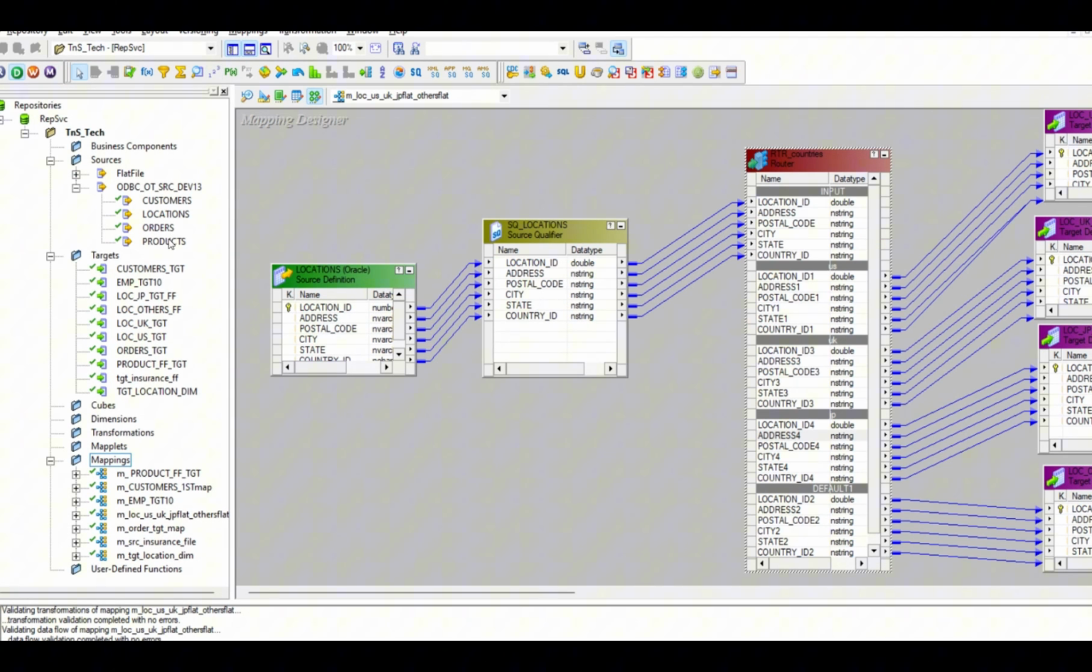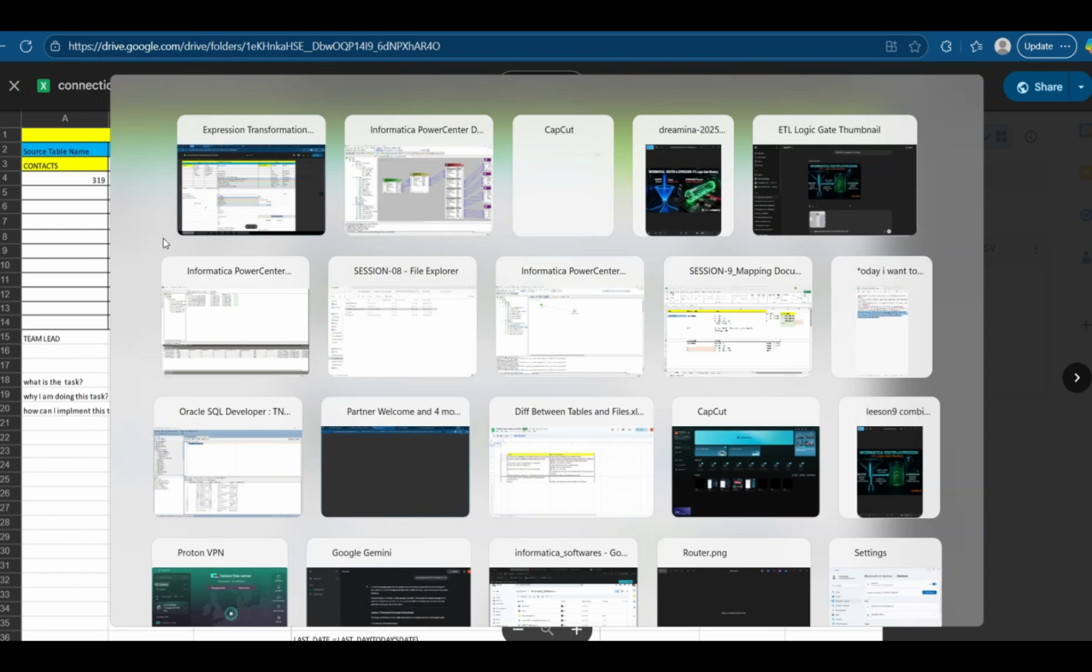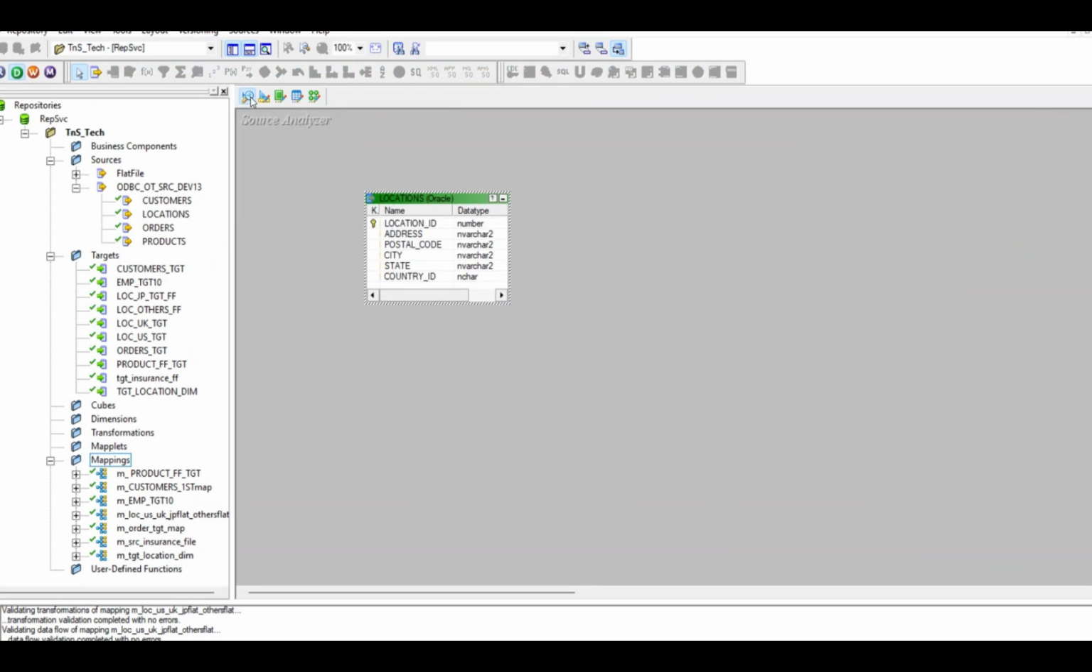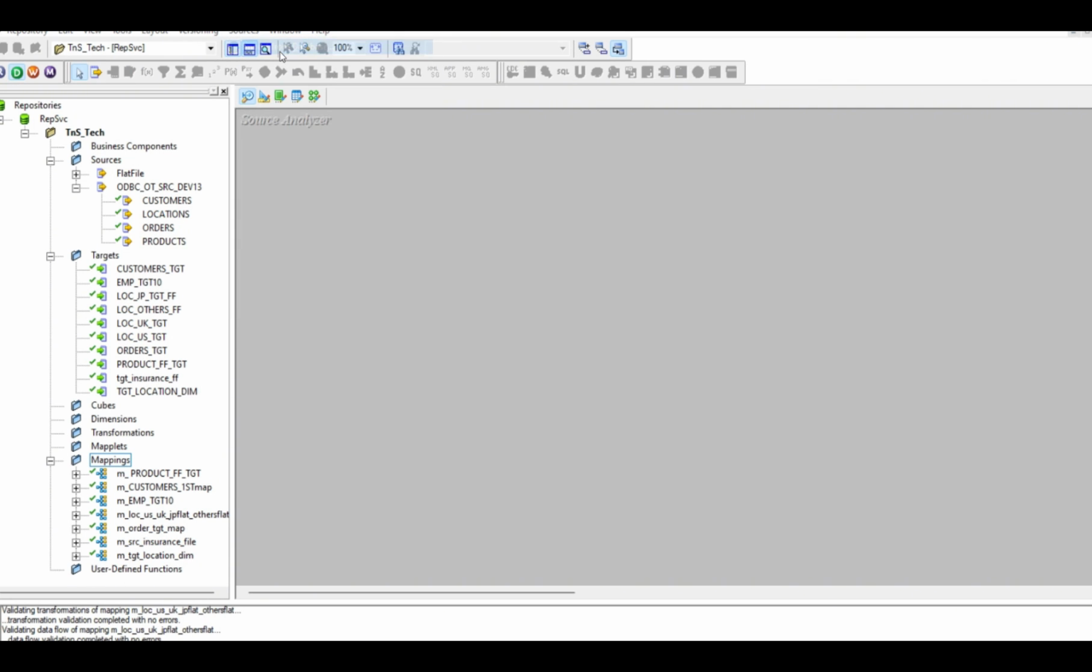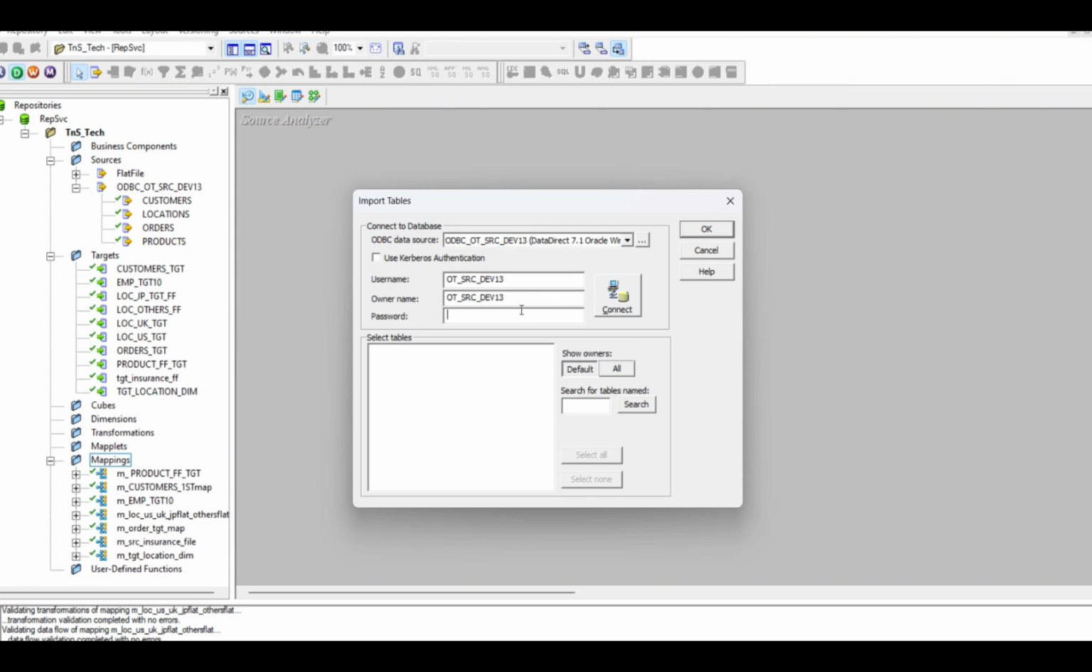Let's see, what is the table? Contacts, right? Contacts table is not there. Contacts table is not there. First of all, let's go to source analyzer. Simply clear all those and go to sources, import from sources, admin.